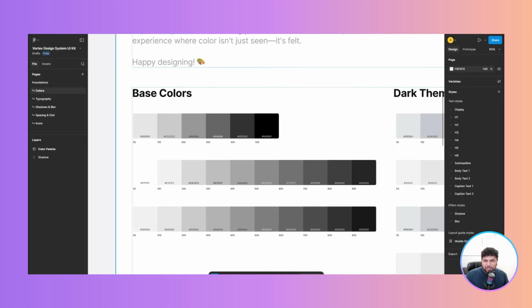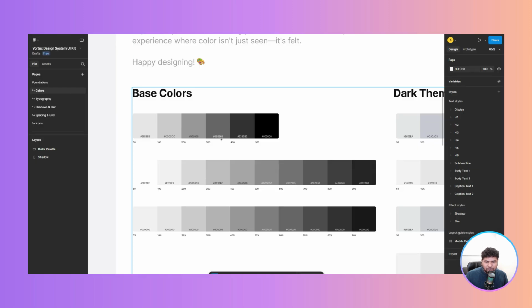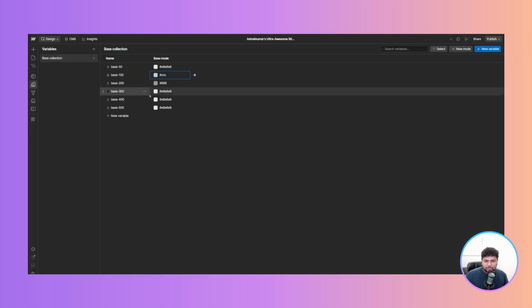And then we have the rest of the colors, all 9 colors. For example, we use 3, 4, 5, 6 and 9, and then we have 6, 3 and 0. 0 is our black color. Base 500 is our black color.